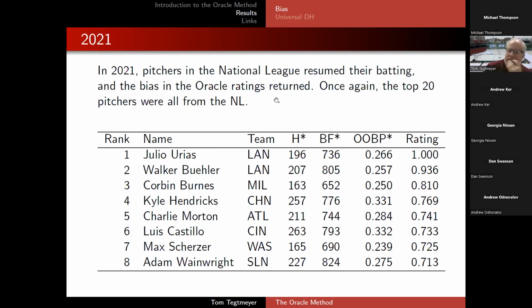2021, back to pitchers batting in the National League. And once again, all of the top 20 pitchers were from the National League. Again, many familiar names in the rankings here. So yeah, 2021 was the final year with pitchers batting before the universal DH.